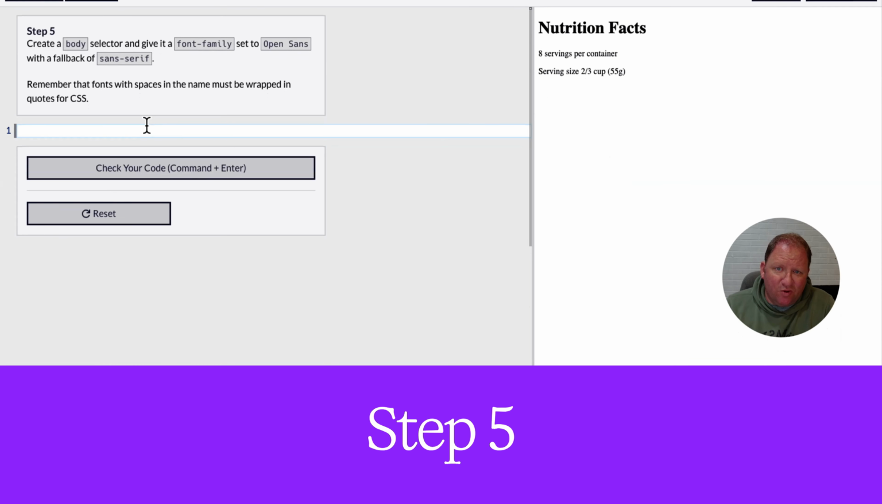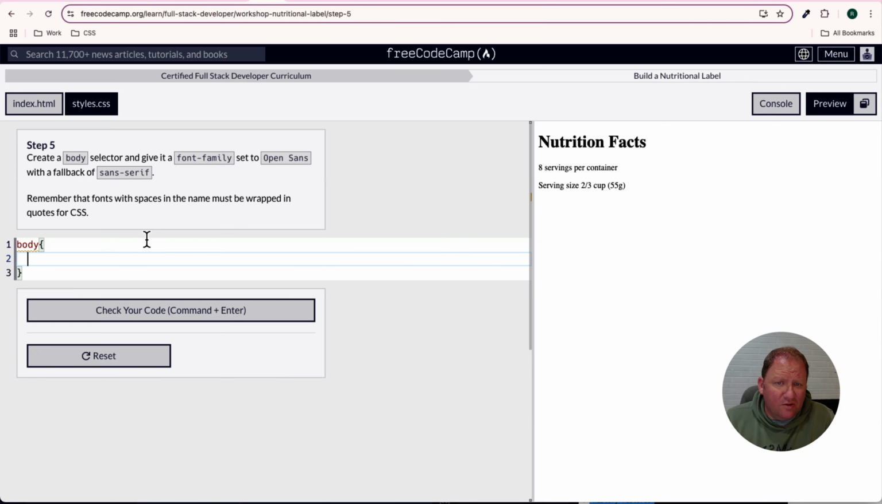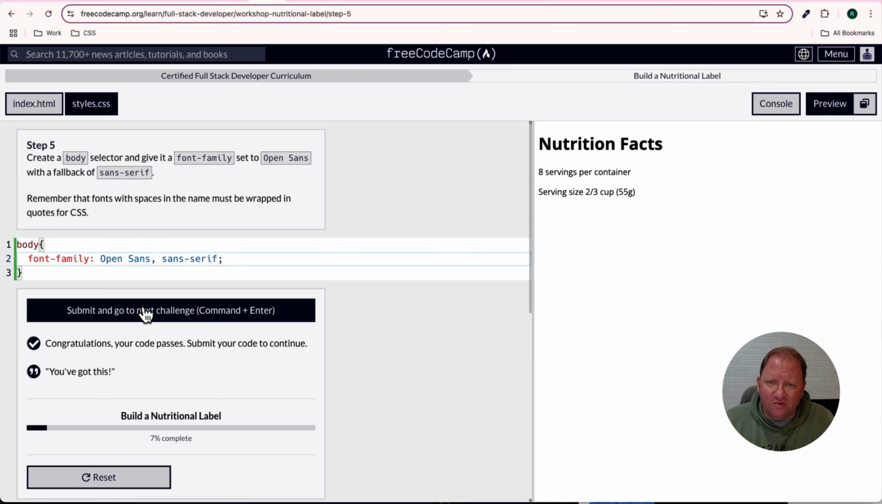So step number 5, it says we want to create a body selector. And remember, body selectors don't get the period. There's no hashtag. We just type in body, and then anything inside here will work, hopefully. So we're going to do font-family, and then we're going to do Open Sans with a fallback of sans-serif. Remember, the comma separating here is going to say, hey, we're going to try the Open Sans. If that does not work, then we're going to go with a sans-serif. And that's what that is talking about. Let's go ahead and check our code. Here we go. We're moving on to the next section.